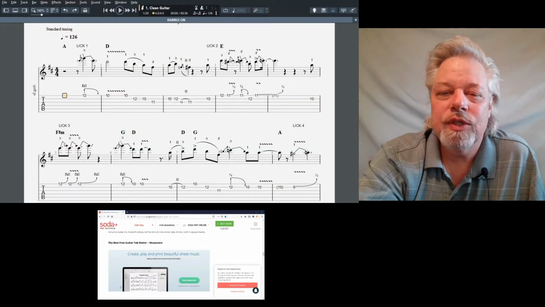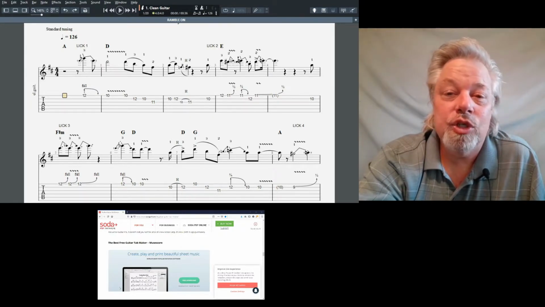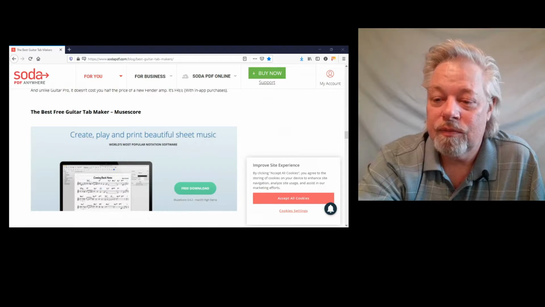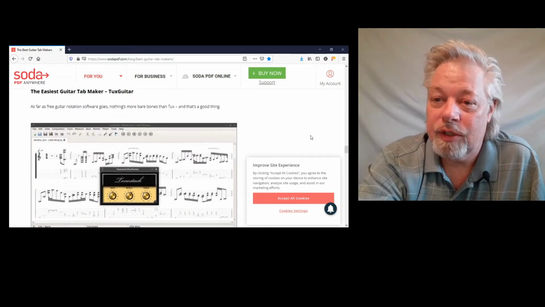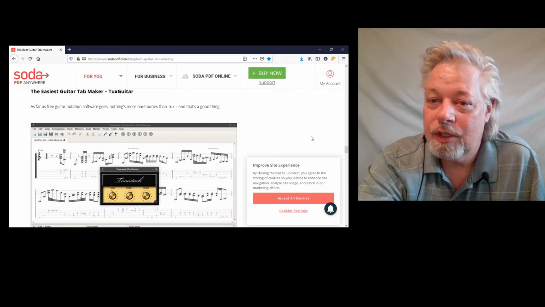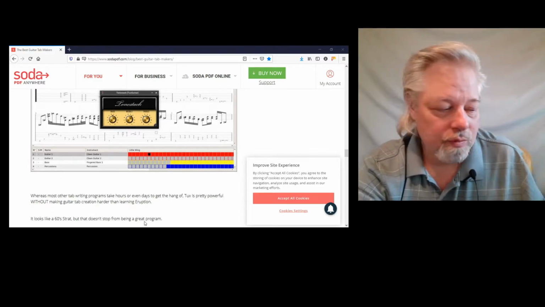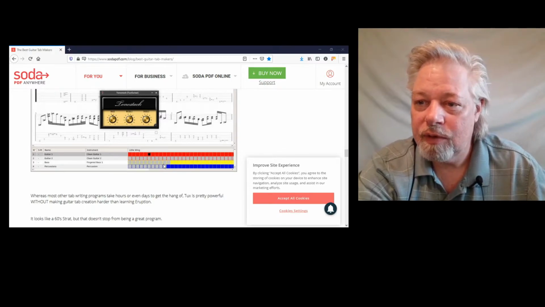The first thing to do is to find a tablature program. I recommend Guitar Pro 7.5. You can get it very cheap out there on eBay, but I did find some free ones for you here. Here's one called MuseScore. There's another one here called TuxGuitar. These look really nice, but I'd recommend to go with the old Guitar Pro 7.5.